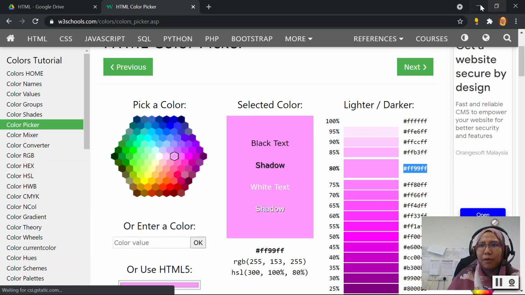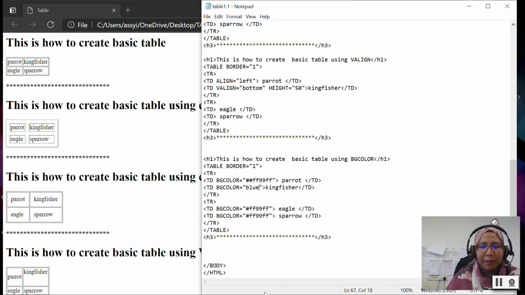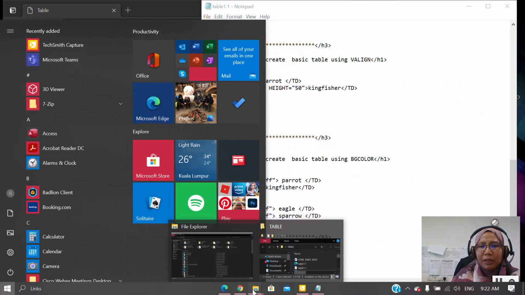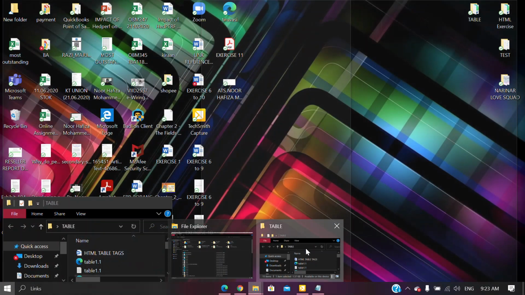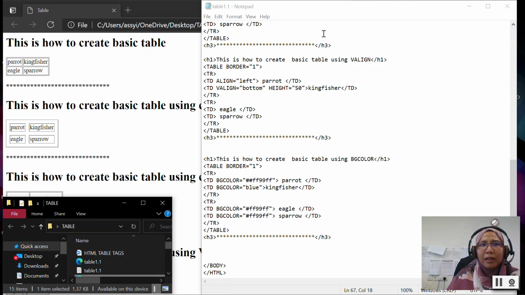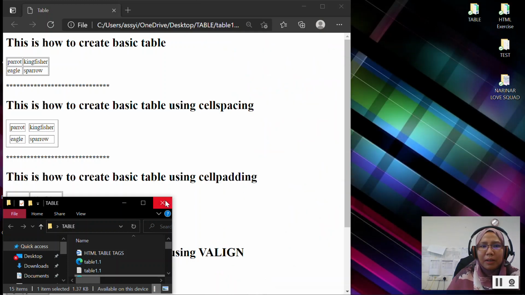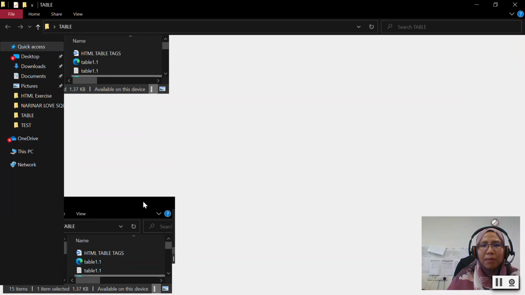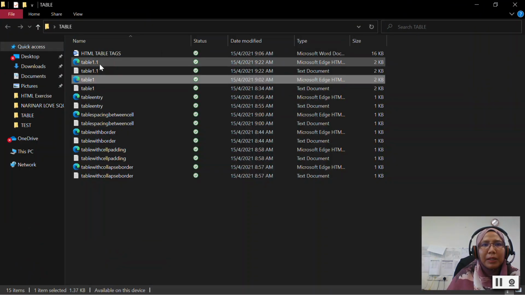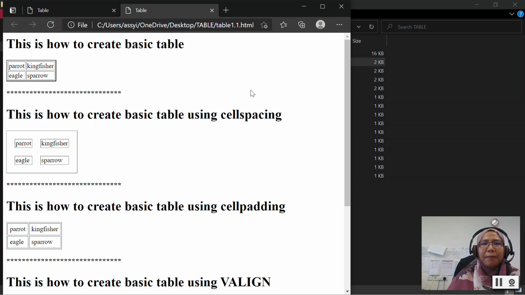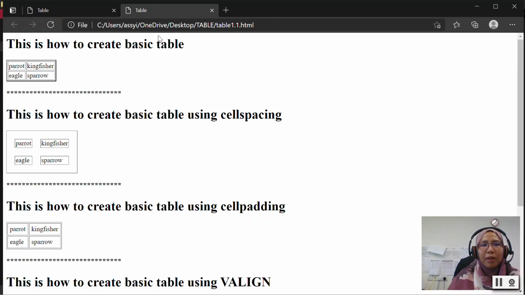Next one, you need to open this one. Where's my table? In my folder. Okay, this is my table. I want to open the table 1.1. So, I'm going to open this one.